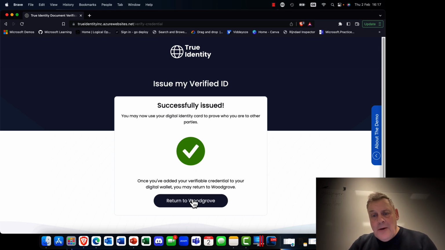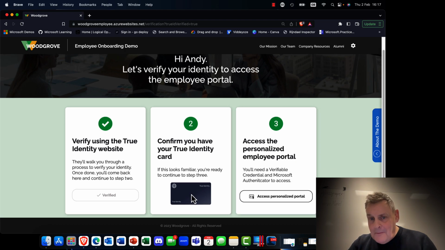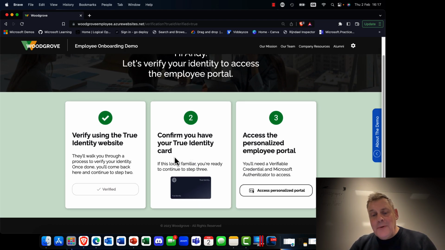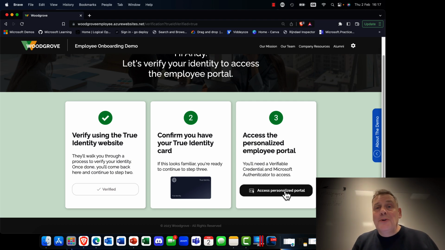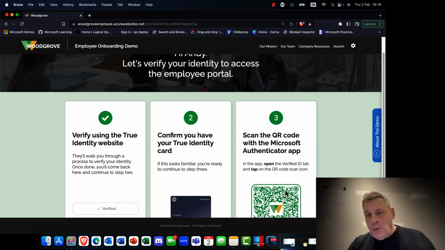Okay, so now that I've done that, I can now return to my new employer and it says confirm that I've received my identity, of which I have here. So it now says, do you want to gain access to your company portal? Absolutely, I want to do that.